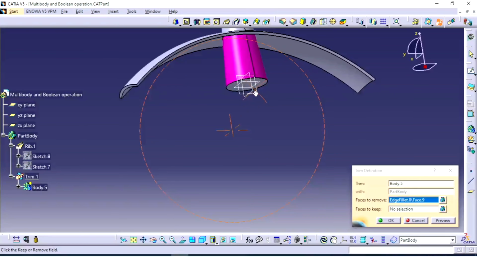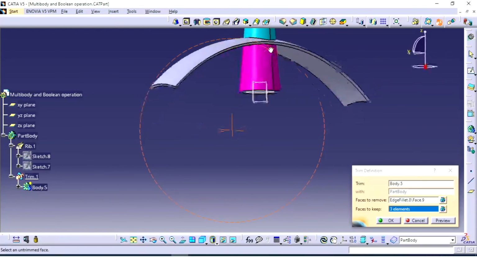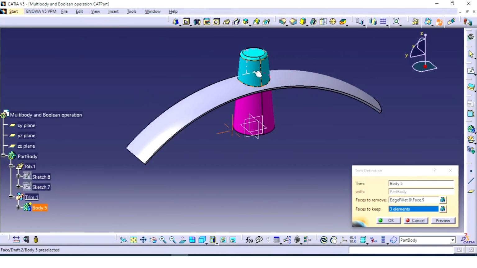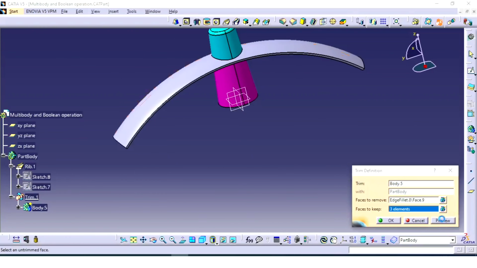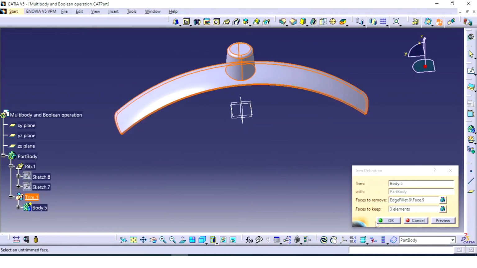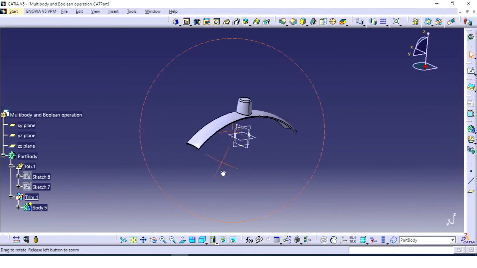Okay, this is divided into 2, and it also asks for faces to keep. So click on this one and this one. Now you can see these faces I want to keep, and this I want to remove. Click on preview, you can see, and click on OK. This is called union trim.